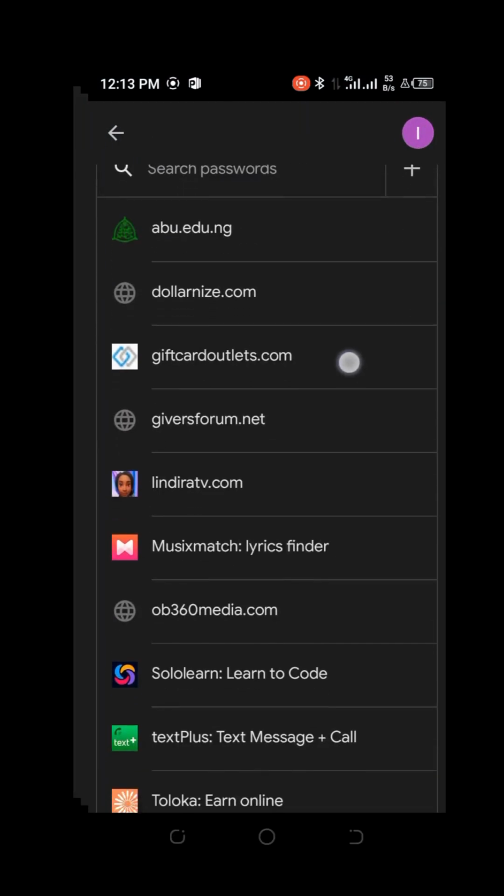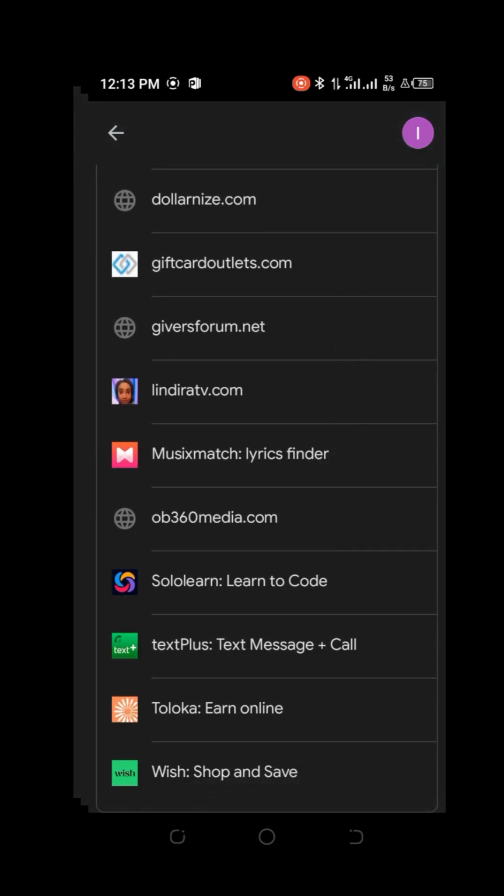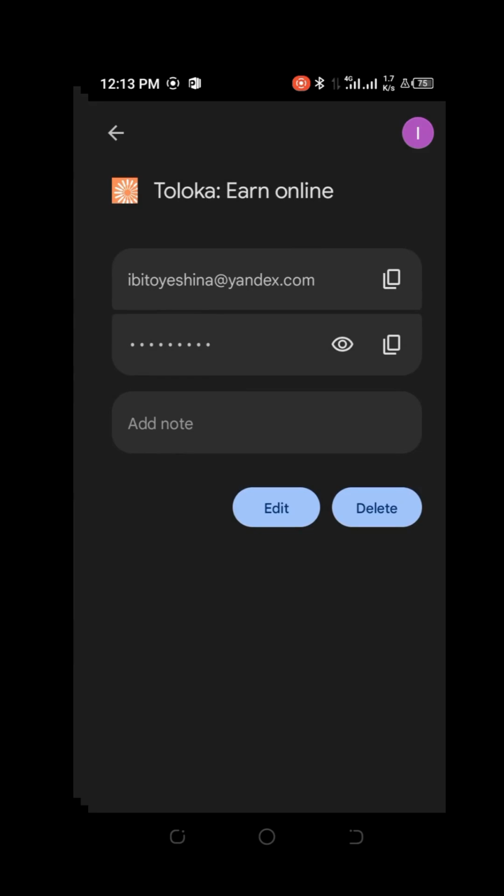From there, it shows you all the accounts which you have the password saved on your phone. Now click on any of this. I'm clicking on this. Now it shows you the account information. Alright, now when you click on this eye icon, it reveals to you the password. You can simply copy and paste it wherever you want it to be.